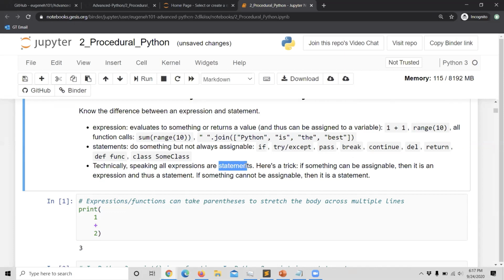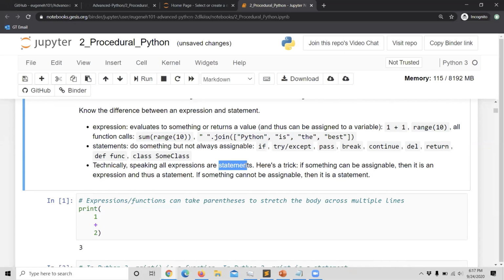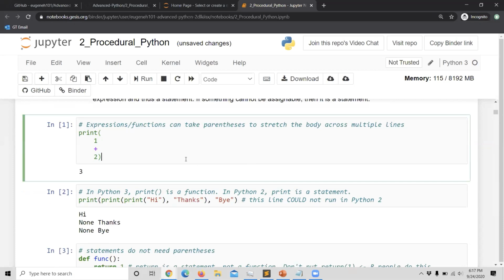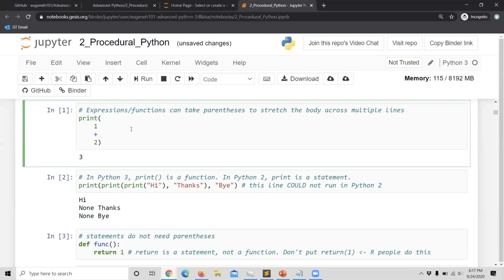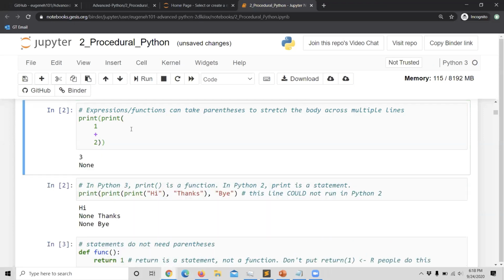And how you know which one's which is that if you can assign it with equals to something, then it's an expression. If you can't put equals, then it's a statement. For example, an expression can take parentheses to stretch the body across multiple lines. Like let's say print, right? Print itself actually is a function. Print in Python 3 is a function, but not a function in Python 2. In Python 2, print is a statement. So you cannot nest prints together in Python 2. But that's been rectified in Python 3.